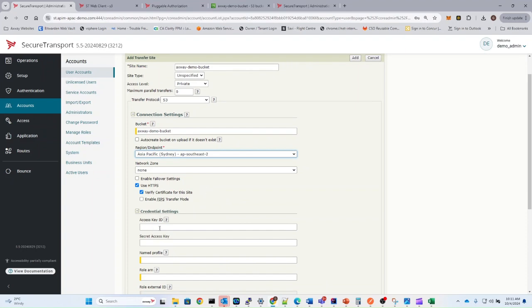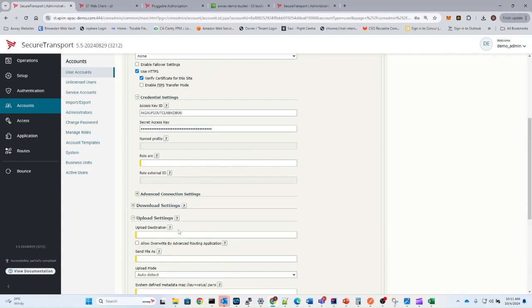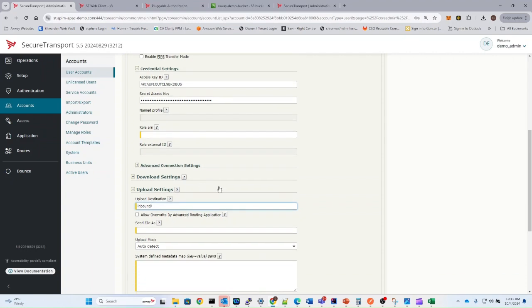So using the access and secret key that I've created, I'm going to paste these values in here. And that should be good to go. So I need to set up the upload location. So I'm going to do something like inbound by default if you've got the rights with your account, which I do. It's going to create the, let's try that again, inbound. It's going to create the upload destination as it gets written for the first time.